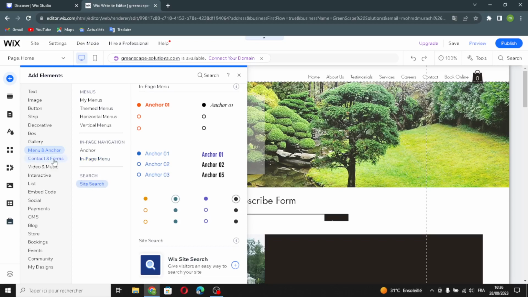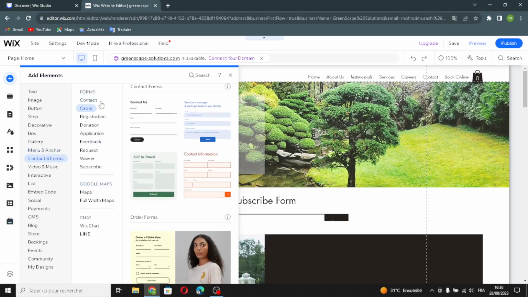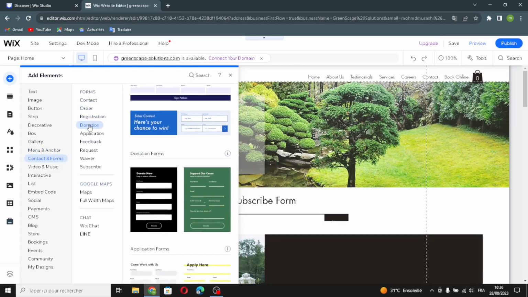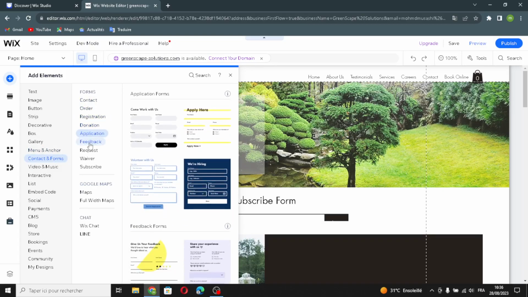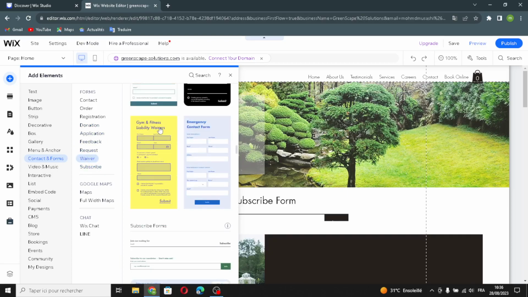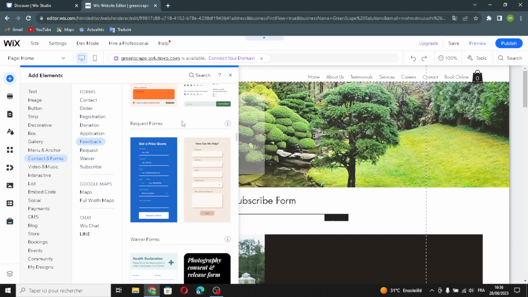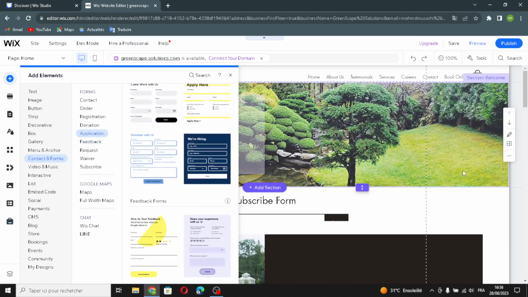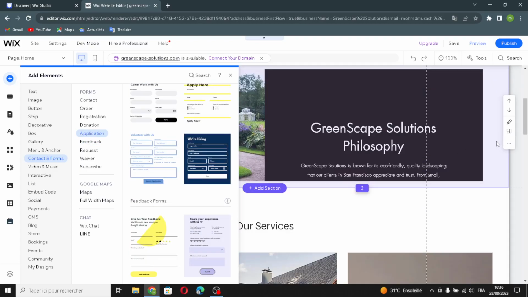So that's it. Here you find the contact and the forms: the contact forms, the order forms, the registration forms, the donation forms, the application forms, the feedback forms, the request forms, the waiver forms, and the subscribe forms. You can add any one of these on your homepage at any place as you like.